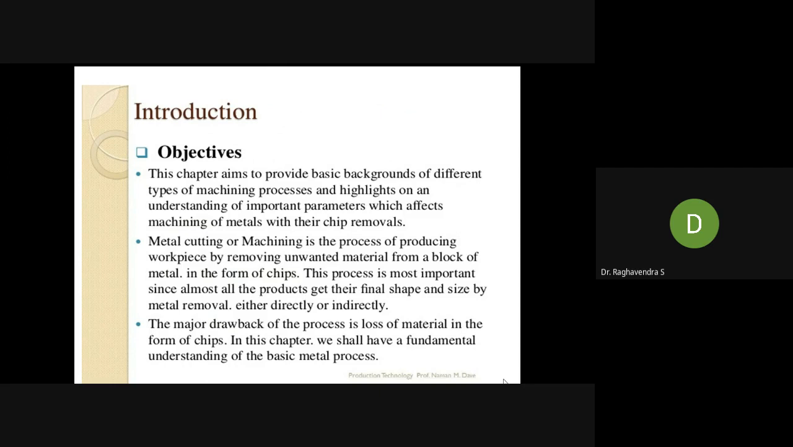So next, metal cutting and machining is a process of producing a workpiece by removing the unwanted material from the block of material. That's what I told. Next, the major drawback of the process. You're going to learn about the machine tool and chip formation, and what are the operations that can be performed on the lathe machine, drilling machine, milling machine, all these things.